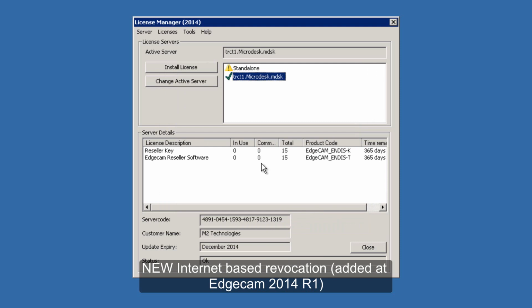So in summary, the new version, Edgecam 2014 R1, provides both a version update to the Sentinel RMS License Manager and driver, and if you wish to be able to use the new ability to revoke licenses automatically over the internet versus the old manual process, all that you need to do is install CLS on the computer acting as the license server, and you're good to go.